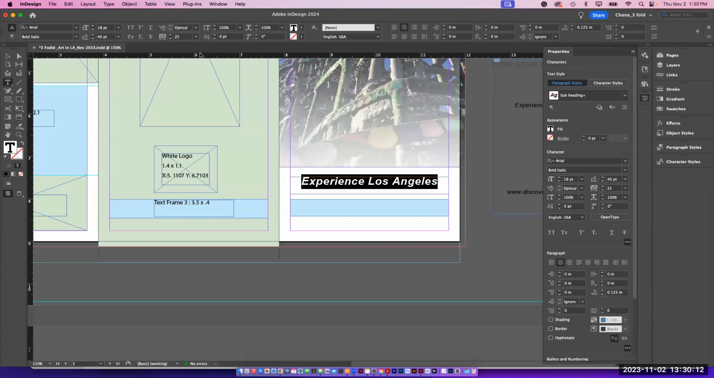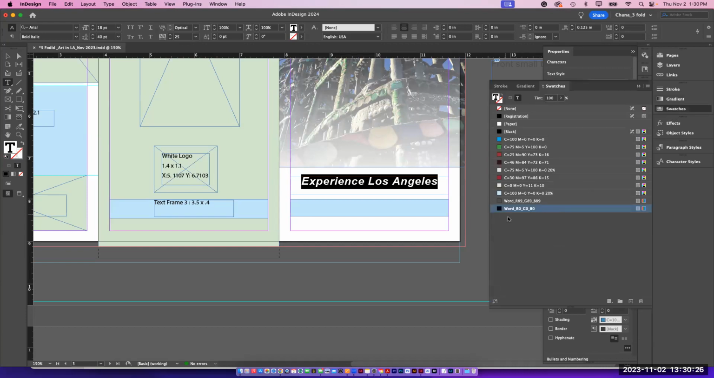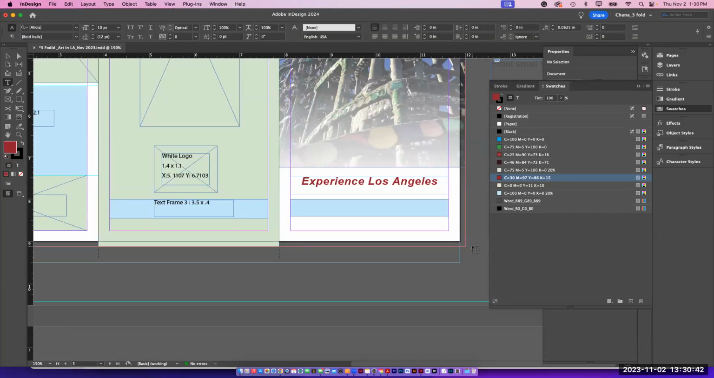And then if I want to do any kind of tracking, the space within the area, I see it 25 over here. And now I'm going to go in and choose the color that I gave it. This one is the color that I have over here, which is cyan 30, magenta 97, yellow 86, and black 15, and this is what I have. And I have Experience Los Angeles over here.